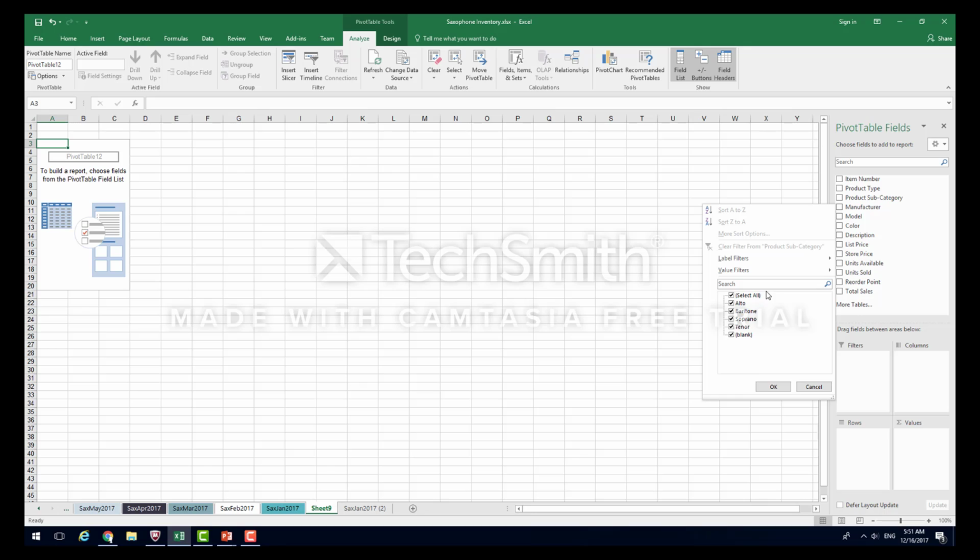On the menu, you will see the different subcategories that are included in here. There's also a blank one. Click on it. That will remove it from being added to your table. Then click the OK button.